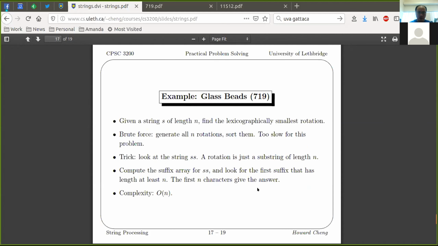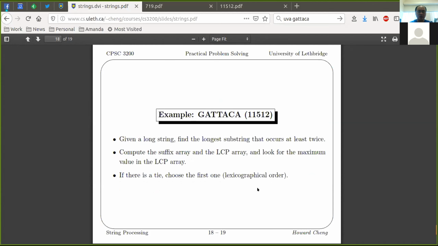Okay, so I want to talk a little bit about a couple of problems. Actually, I think I've skipped that because I already made videos about assignment questions. One of them is glass beads. It's about finding the lexicographically smallest rotation, so go look at that video. Some of you doing the project questions might have seen a problem called shape number, which is almost the same as this. So use the same trick and you can solve it quickly. Another problem that you have to do is called Gattaca. Again, since I've already made a video about assignment questions, I'm not going to talk about it.